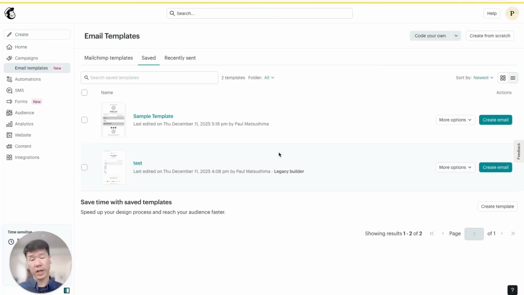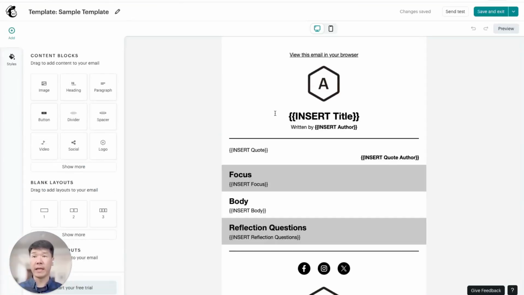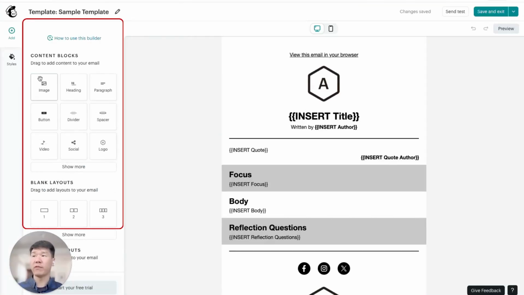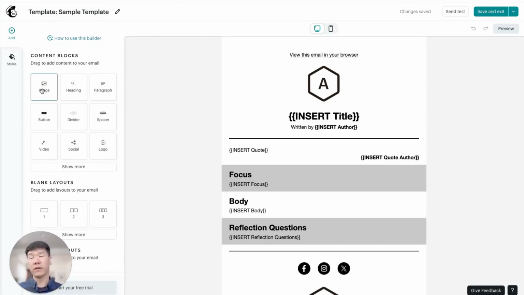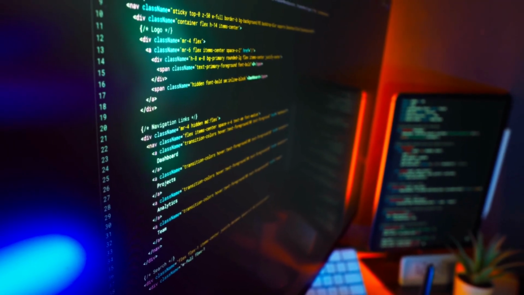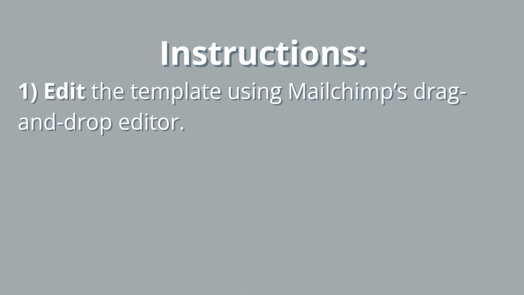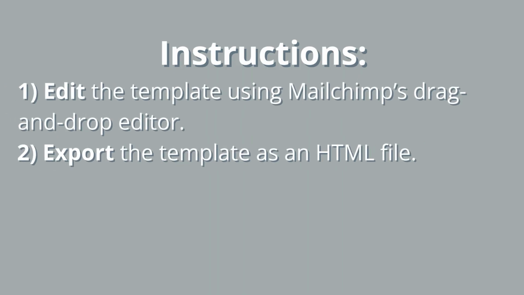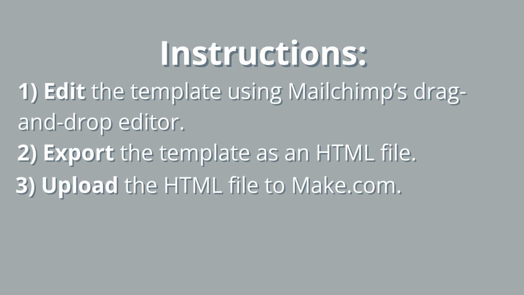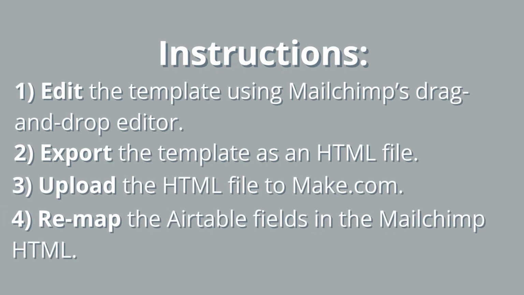If you ever need to change your email template, what you'll need to do is go back to the original template and make any edits here by using the drag and drop feature, like adding images and whatnot, because your alternative is you would have to hard code everything using HTML, and that would take a lot more time. So again, the process would be you'd have to edit your template here in Mailchimp, export the HTML file, re-upload it to Make, and then remap all the fields that I showed you.